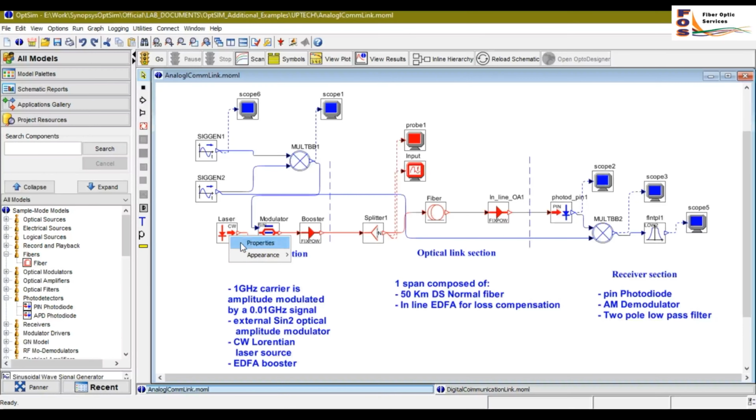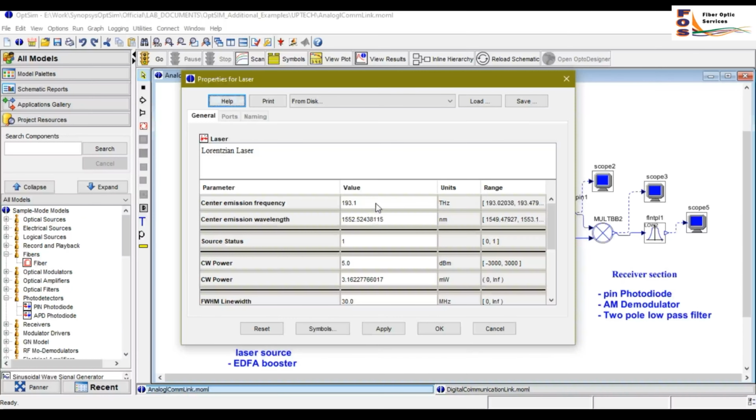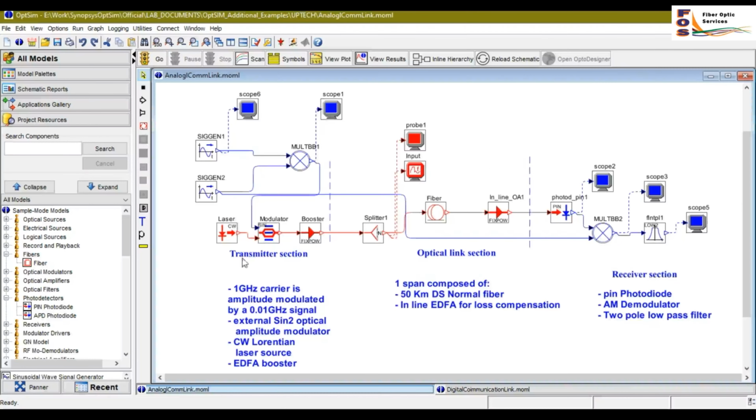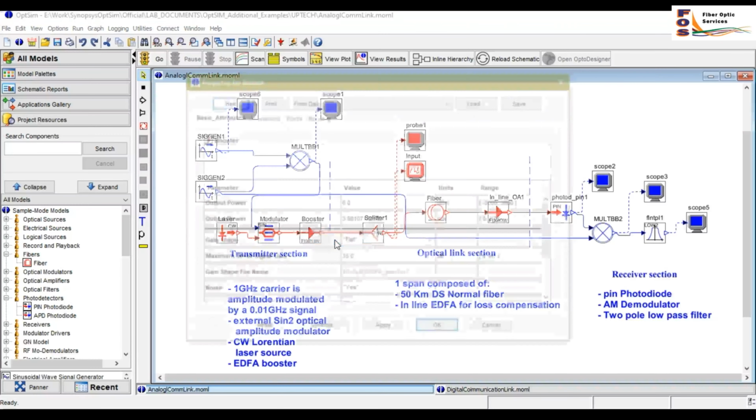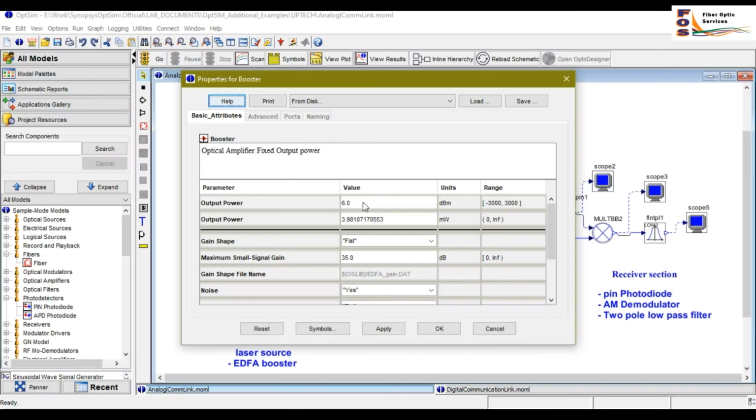And you have a CW laser source with a center emission frequency of 193.1 terahertz, and the CW power is taken as 5 dBm. The laser output is connected to the optical input of the modulator, and then a booster is connected. If you go to the properties of the booster, you can see that output power is set to 6 dBm and the gain shape is chosen as flat.